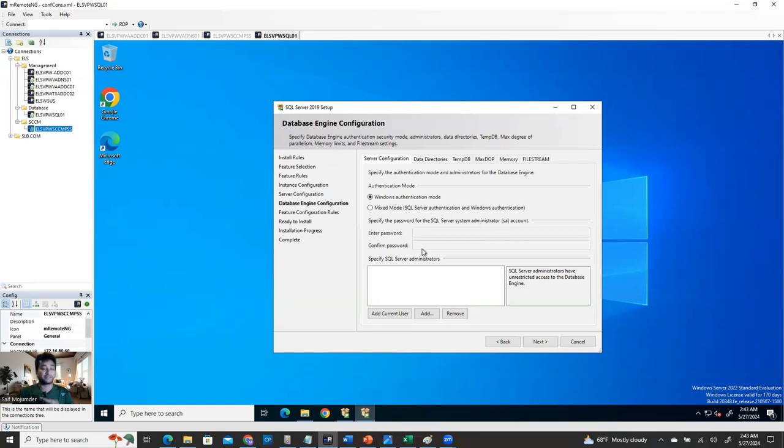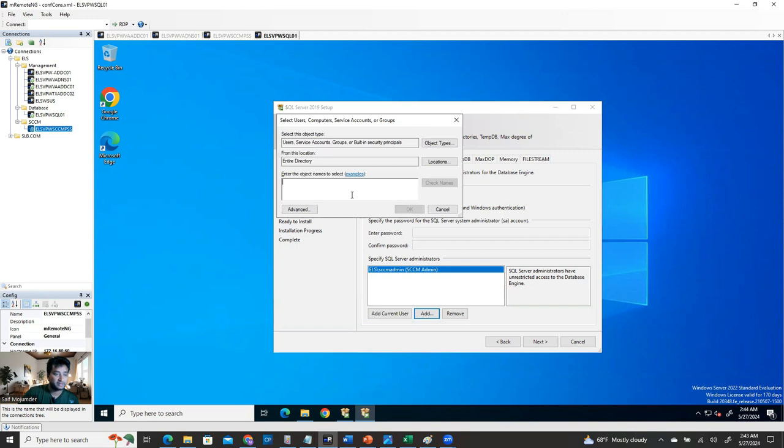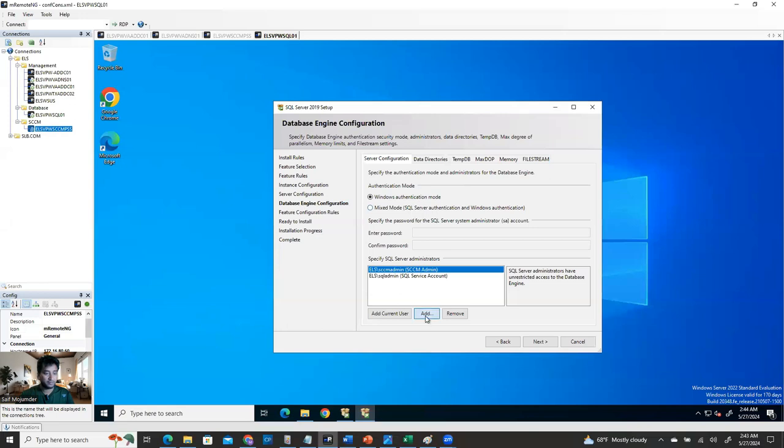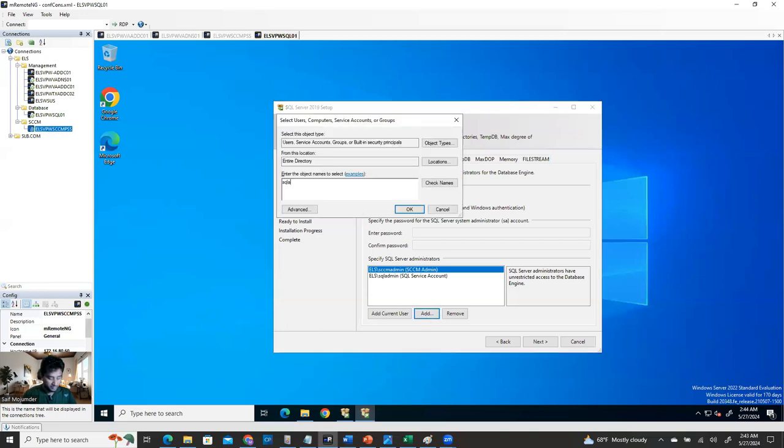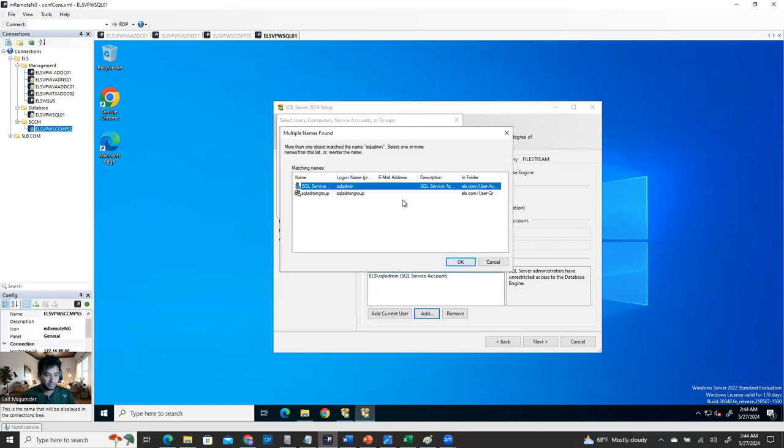And Windows authentication mode. If you have a standalone database server dedicated for your SCCM, in that case it is recommended, don't go for the mixed mode, go for the Windows authentication mode. So add current user, which is my SCCM, and then add the SQL admin, SQLADMIN. And also add the SQL admin group. If you search here, then it will show you this group, right?